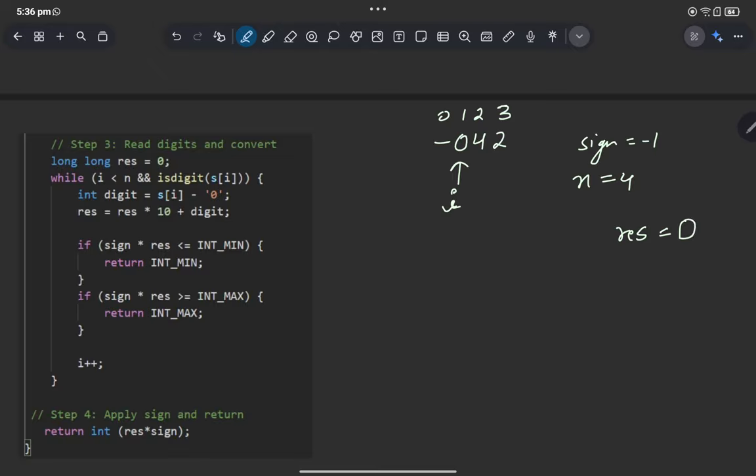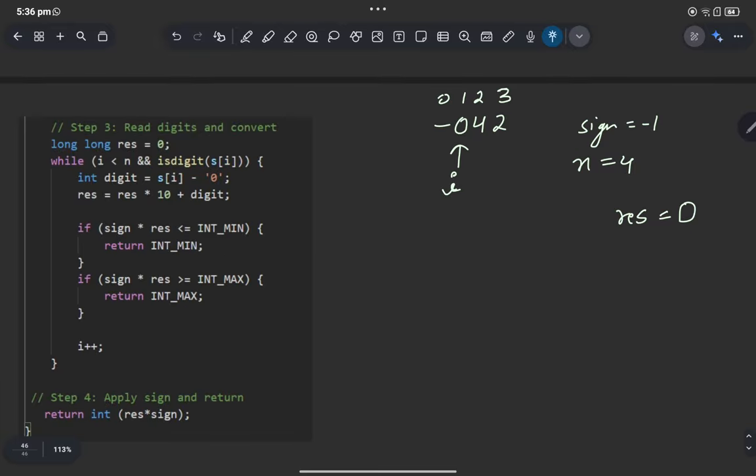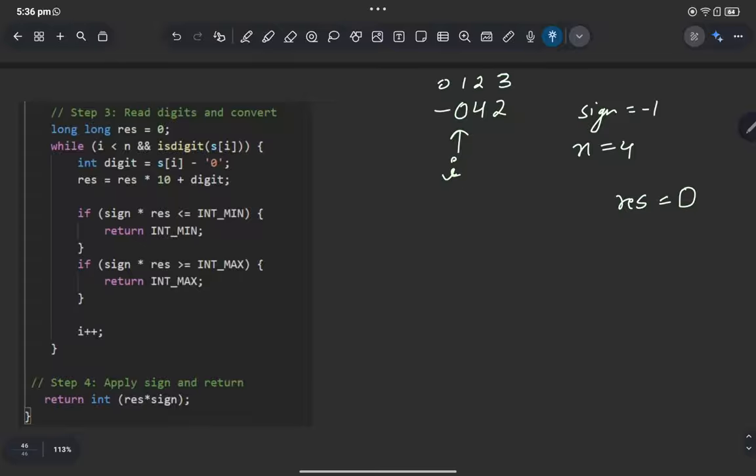Now we'll start our loop from i till n, and we will also check whether the following character is a digit or not. Okay, so in digit, we will first convert the character we are pointing at into a digit, that means 0. Then we will add it to our result with the formula we discussed earlier, and it will give 0 only.